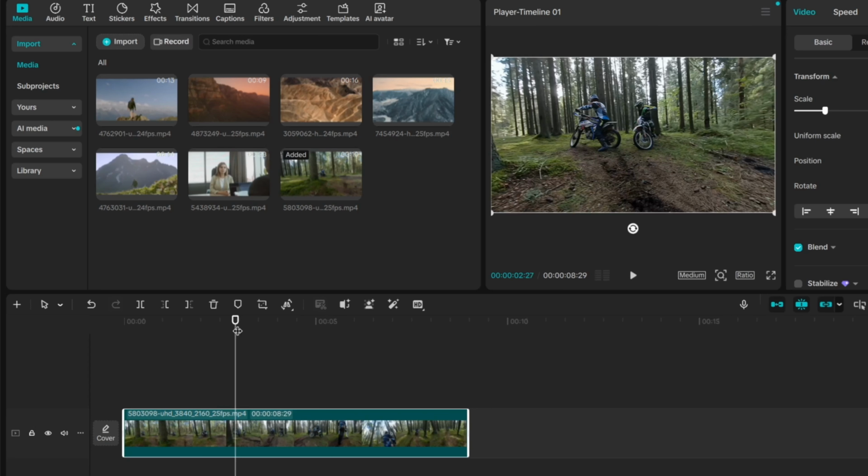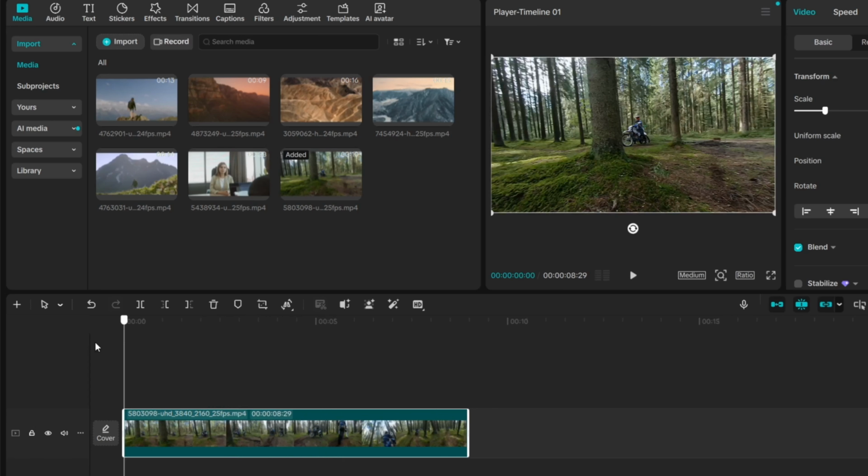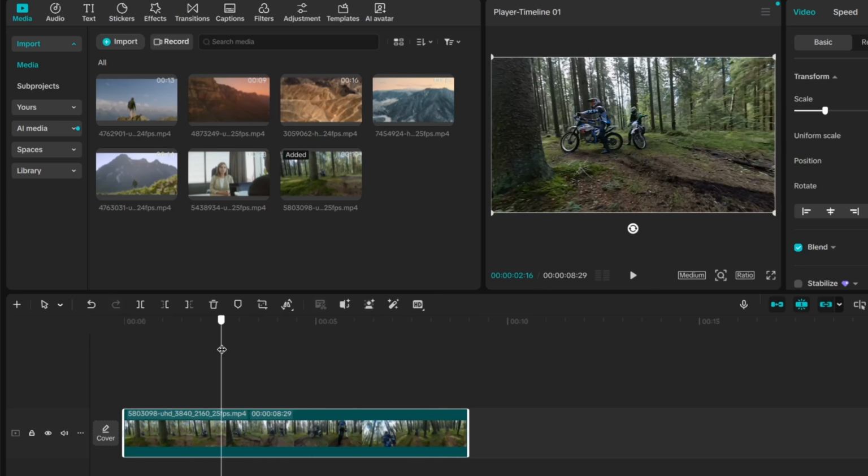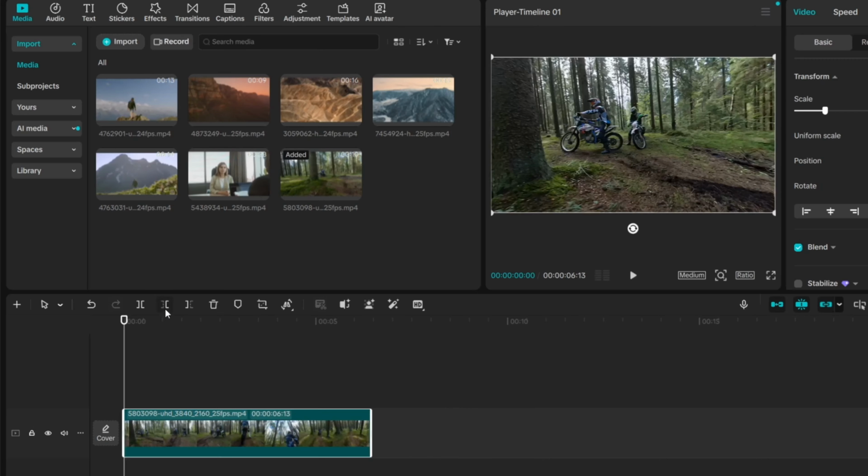But the method that I prefer is by moving the playhead. So I'm going to move the playhead from left to right on the video. So let's say this is where I want the video to start. I'm going to press Q because Q is currently assigned to my delete left button right here.